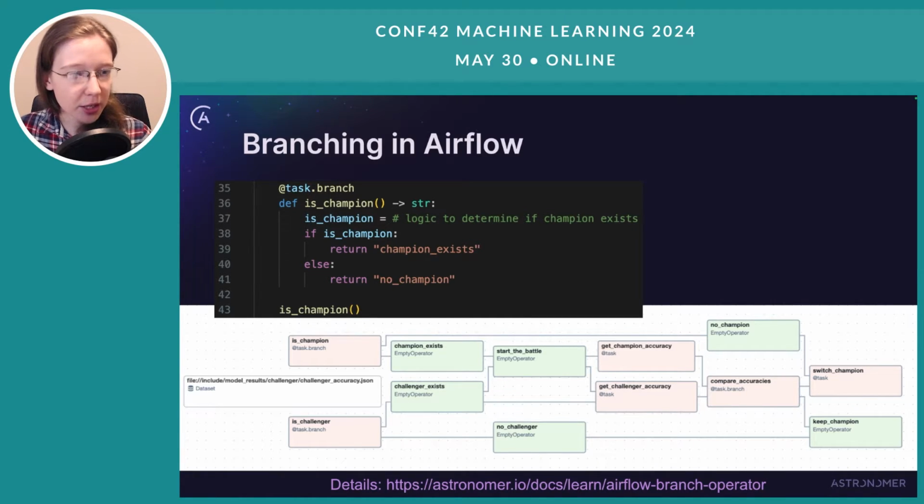What you can see here is an abbreviated version of a task that exists in the demo, and the graph view of this DAG is the challenger versus champion DAG that is also in the demo as well. And what you can see is I have a Python function, and I'm again using a decorator on line 35. I'm saying @task.branch, and this turns my task into a branching function. And this function is very simple.